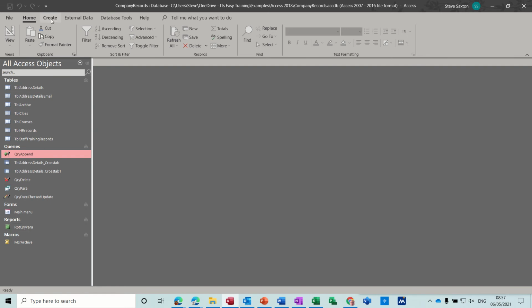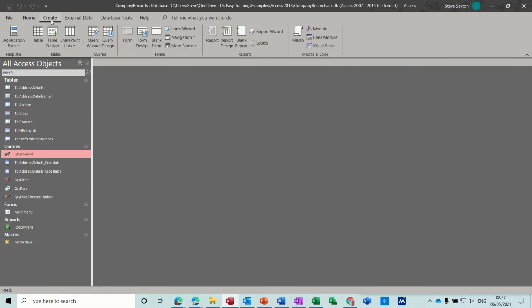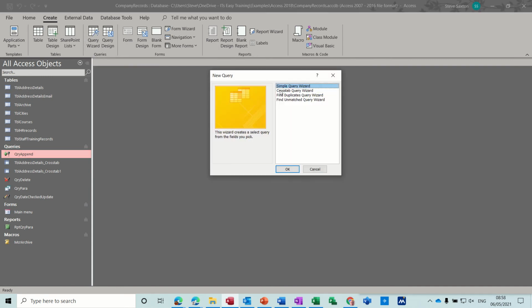To create a duplicate query, you select the Create tab, and then in the Query Wizard option, you can see the four options you've got there, but one of them is Find Duplicates Query Wizard. That's the one I want.